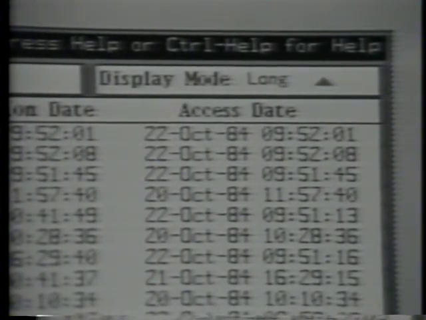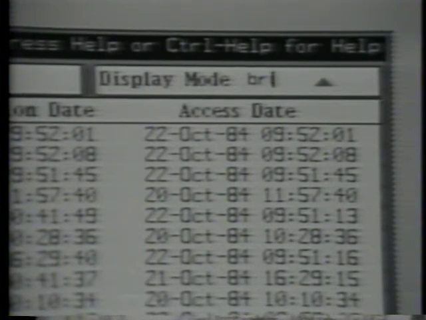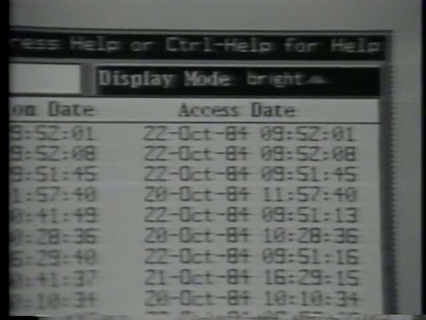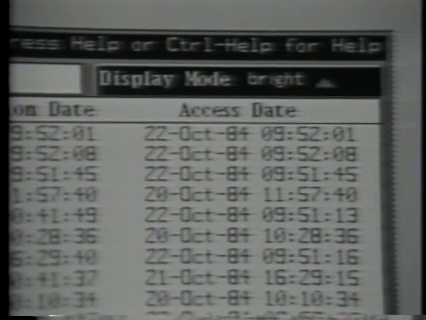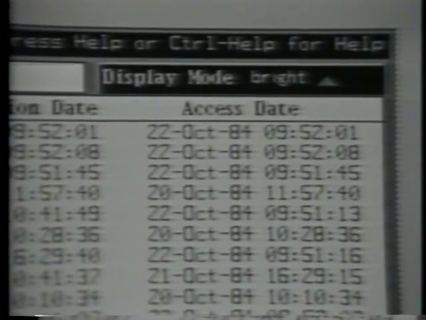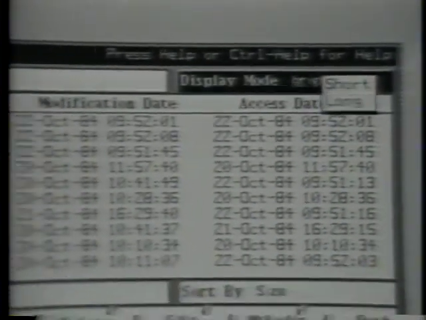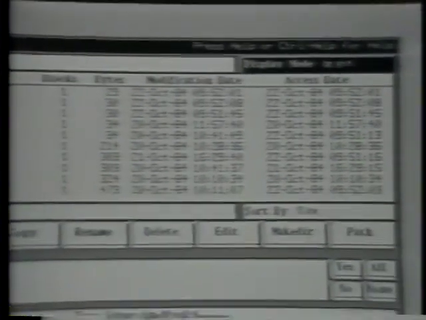Suppose we enter a totally incorrect value, say bright. Cousin responds by highlighting the field in black to show that it's incorrect. We could get the menu to select a valid value again, or we could ask for help by pointing at the field and pressing the help key. The pop-up help message which we get should clear up any misapprehensions.